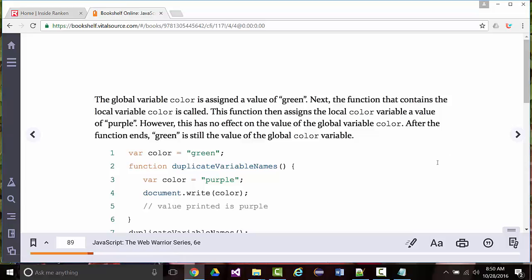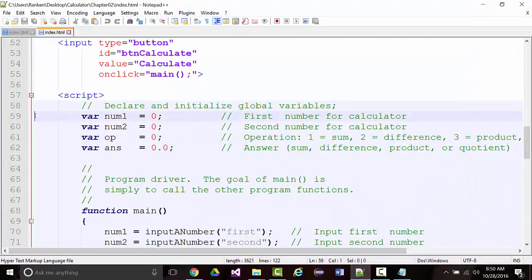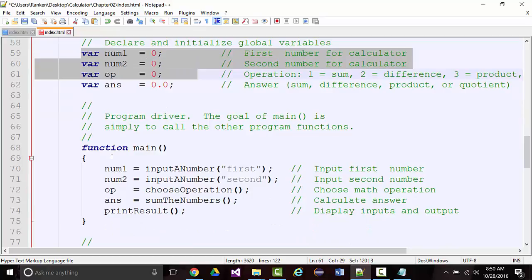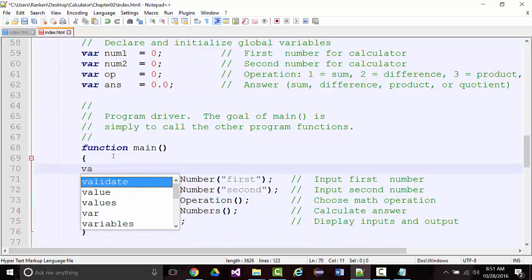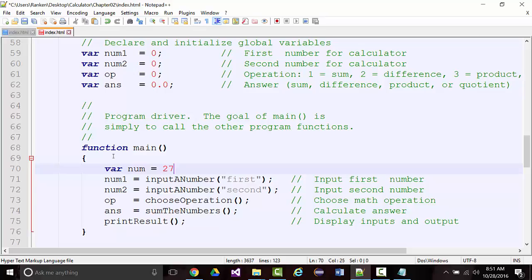Now, the question sometimes comes up is, okay, so I've got these global variables here. Notice I even said global variables. Don't need that right here. What if I come in here and I create another variable right here that's called num, and I set it equal to 27. I just made that up. This num variable right here is not the same as this one. So inside of a function, I can create a variable that has the same name as a global variable. Did you hear that?